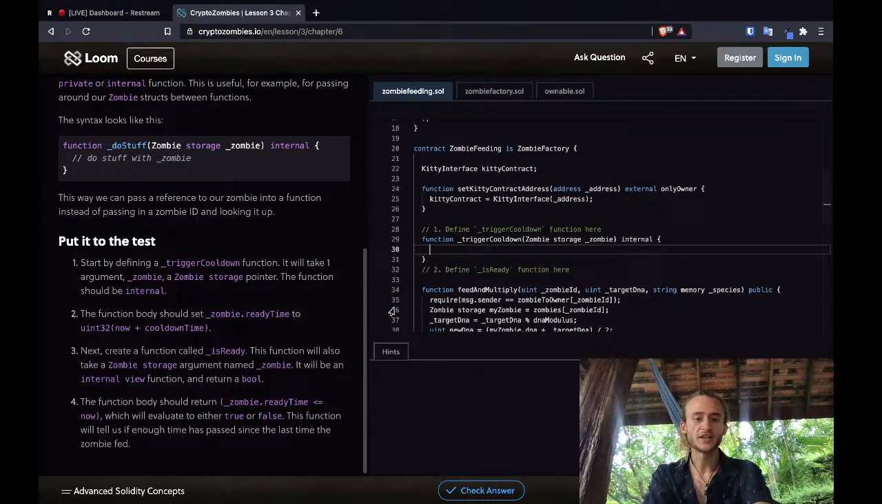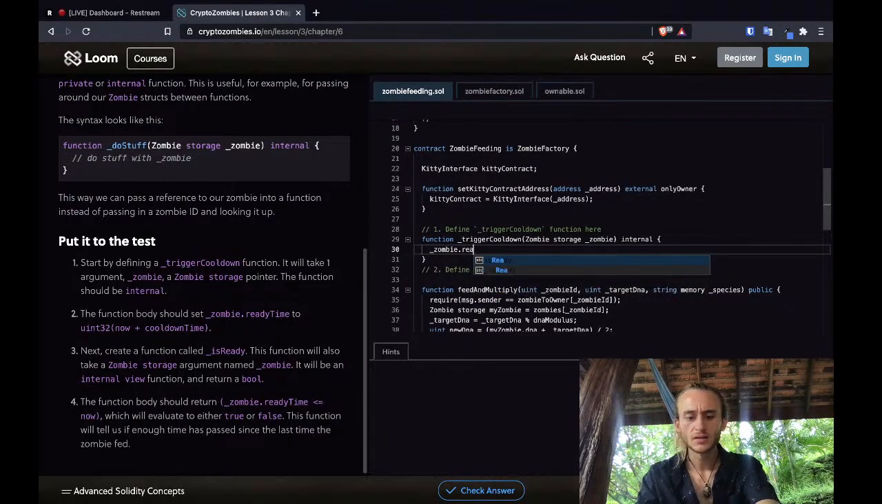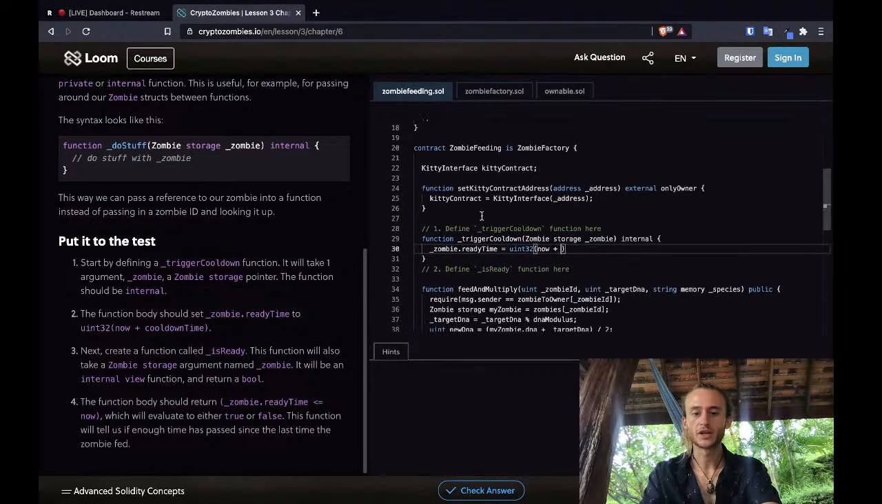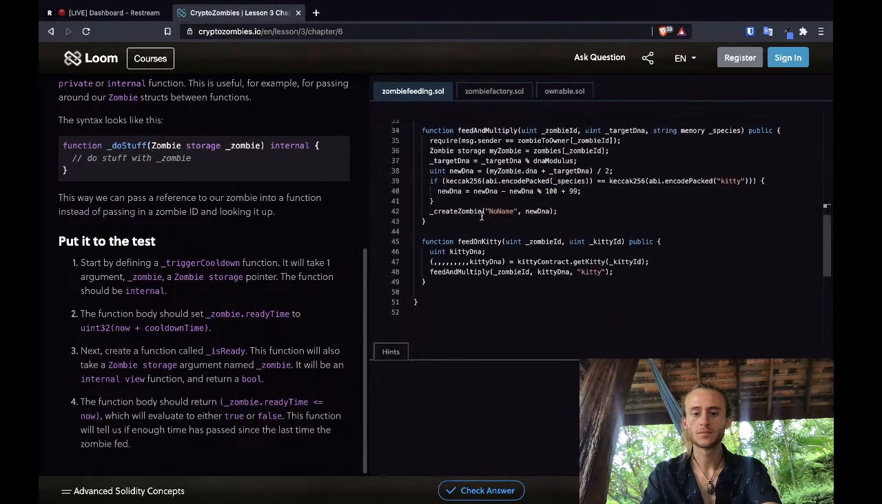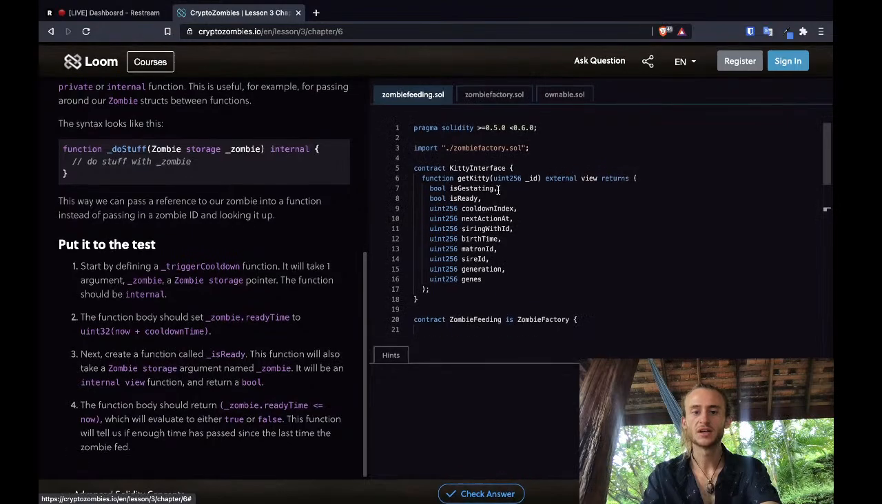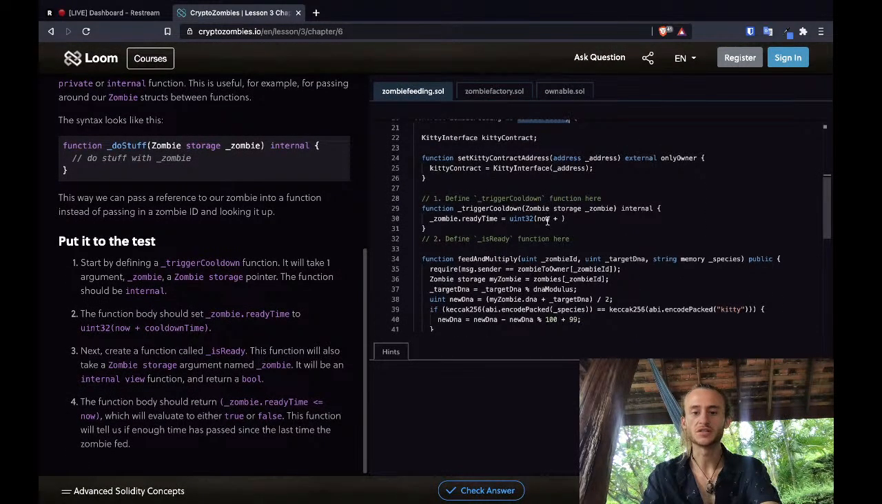The body should set _zombie.readyTime equal to uint32 of now plus, where's cooldownTime? Cooldown time is defined inside of our zombie factory. Zombie feeding is a zombie factory, so we can still access cooldownTime.